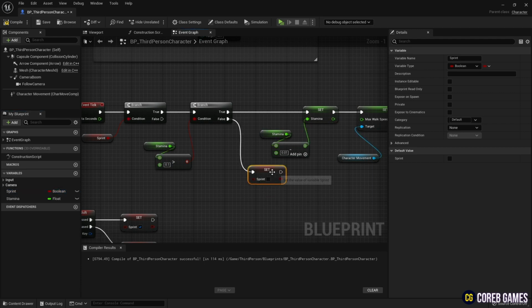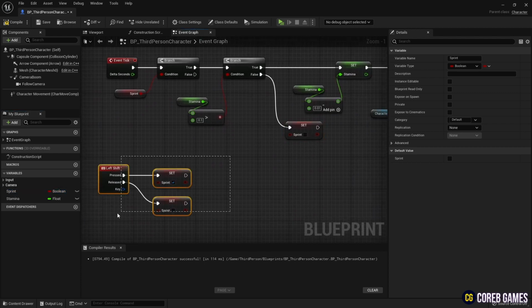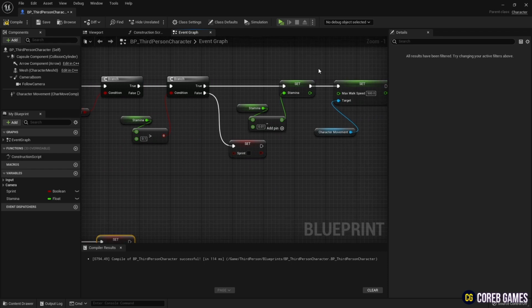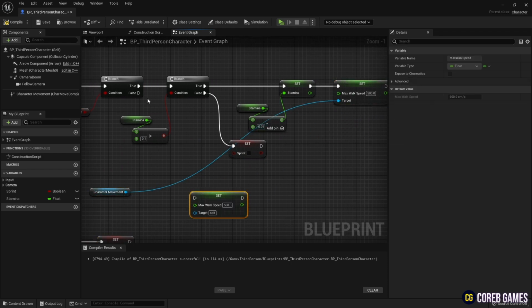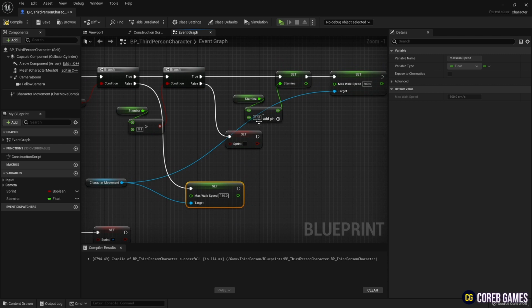If it's less stamina value than 0.1, set the sprint variable to false to disable running. Next, duplicate one more max walk speed node and set the value to 150 to make it walk slowly.